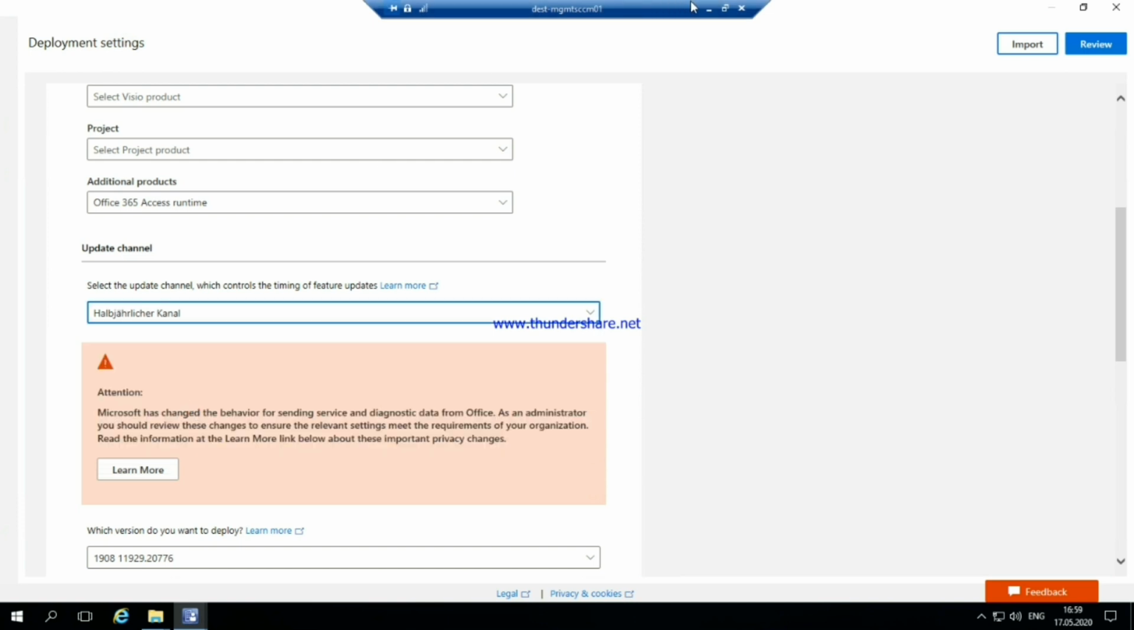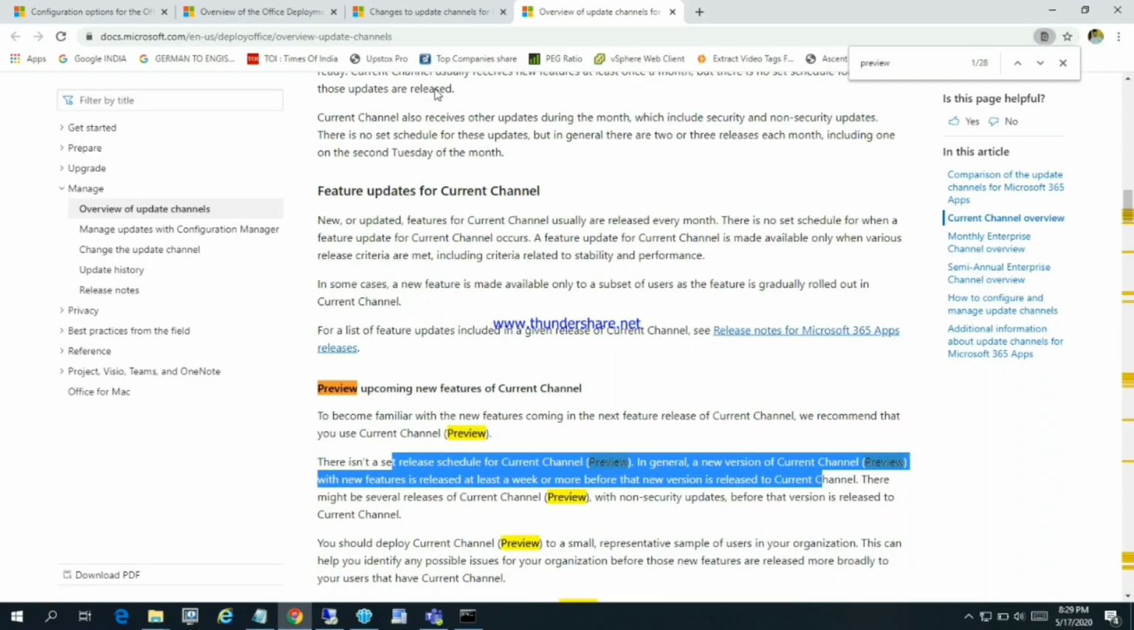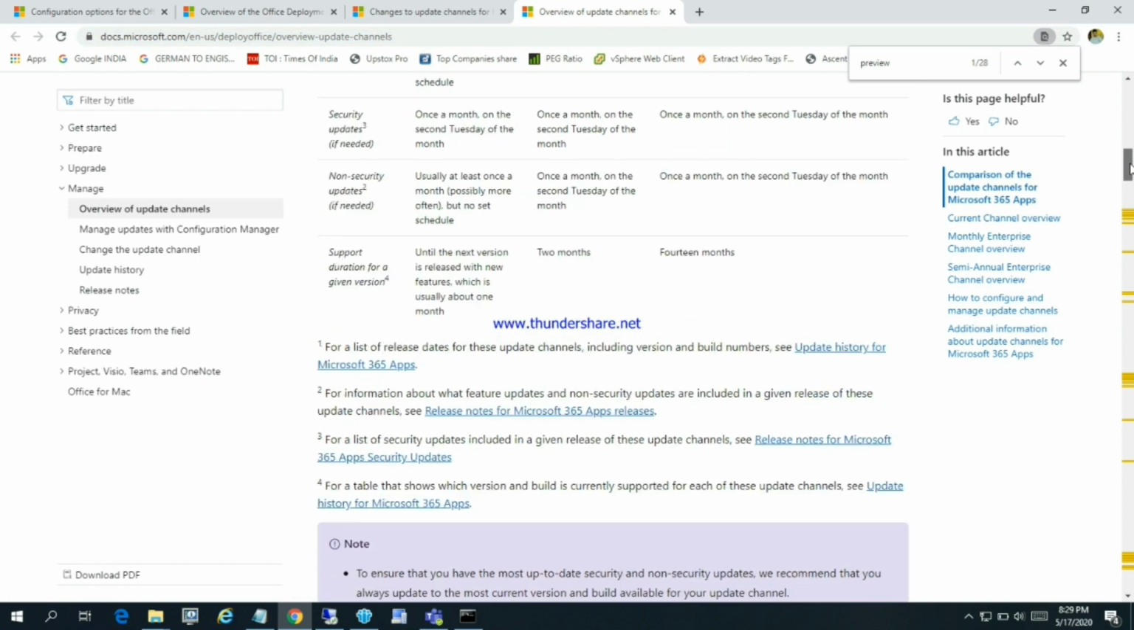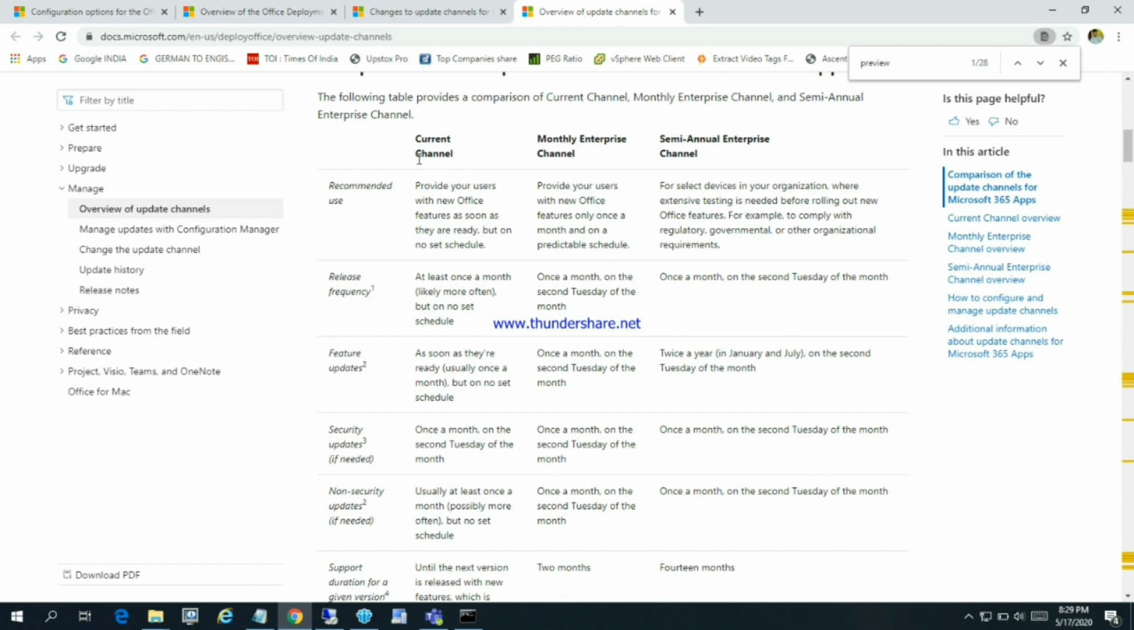If you want to go into detail on what exactly these are, you can visit the overview of update channels on the Microsoft website. Here you will get a table showing the differences between these. As you can see, release frequency for Monthly Enterprise is once a month. Semi-Annual also is once a month. But if you go down below to feature updates, it's once a month for Monthly Enterprise, but twice a year for Semi-Annual, only in January and July, on the second Tuesday of the month, whereas in Monthly it would be once a month.